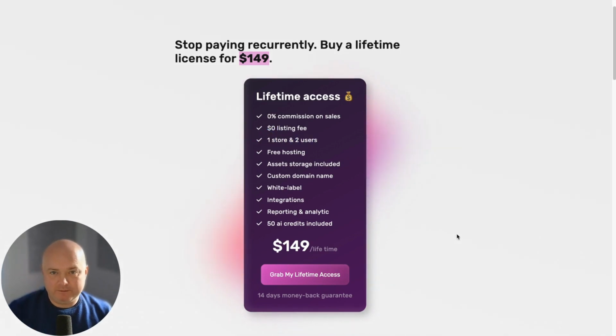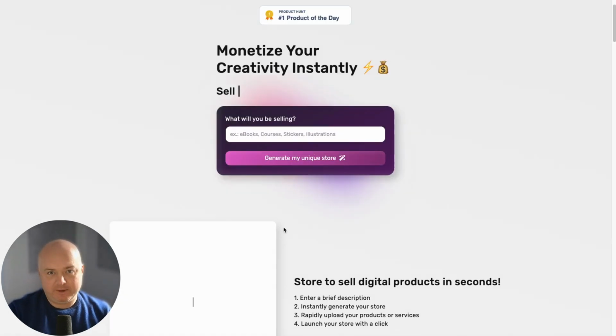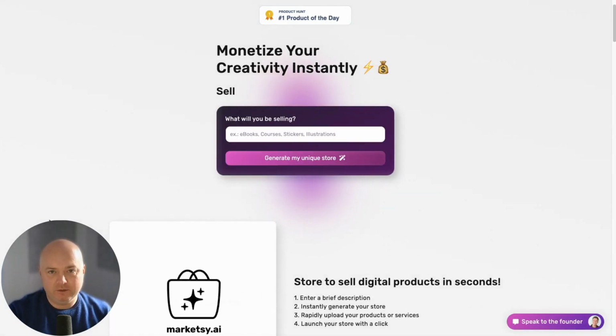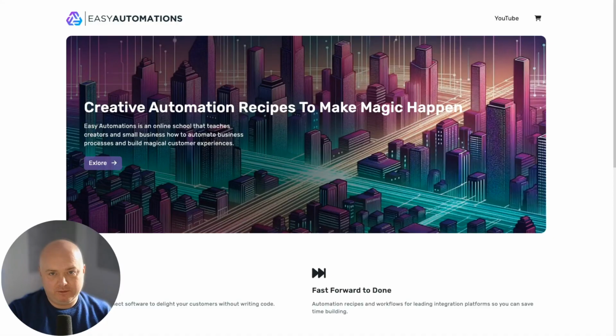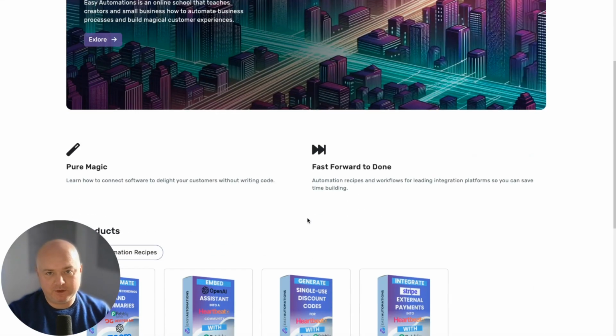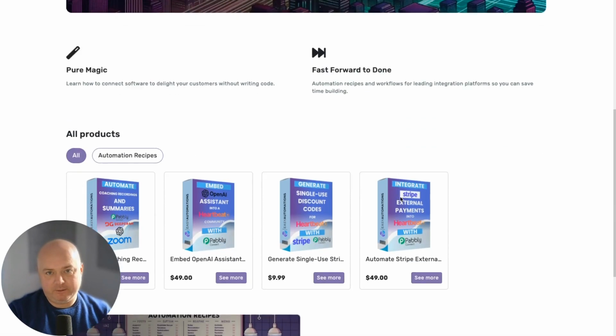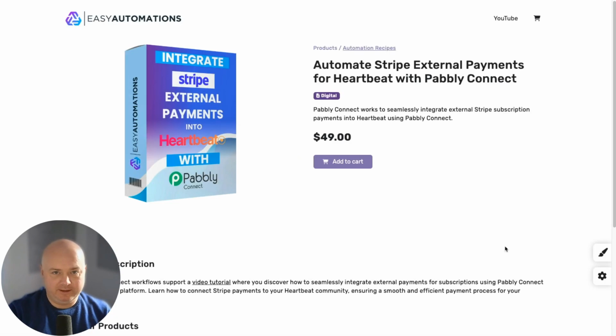Normally, I wouldn't be reviewing anything like this, but I've been so inspired by what the developers and the founders of Marketsy managed to achieve that I moved my core business store to Marketsy. So if you ever wanted to purchase some of the workflows from Easy Automations, you would know that we are selling them through Marketsy. And I've been incredibly happy with the two founders, with the roadmap that they have.